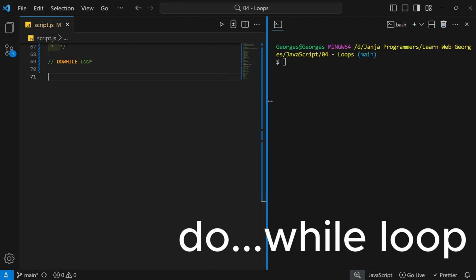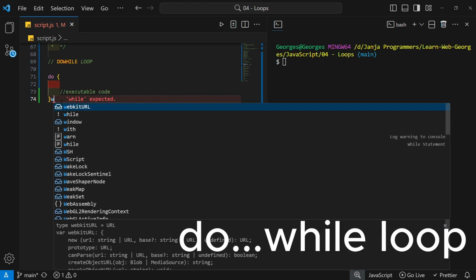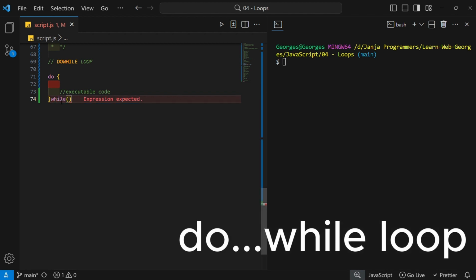So the do while loop is similar to the while loop, similar but not the same. For the syntax of the do while loop, you just say do, then here you put the code to be executed, and then while, and there you pass the condition. So this is the syntax for the do while loop. Because we have not defined condition anywhere, this will throw an error if we run it, so that's why I comment out the syntax.